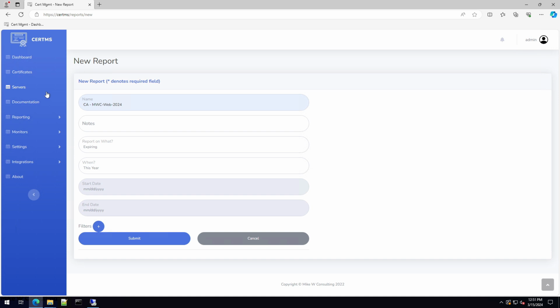So we give it a name. The name, just like everything else, is whatever you like. It's specific to you to describe this particular report. Then we have to choose two main things. What do we want to report on, and when do we want to report on it?